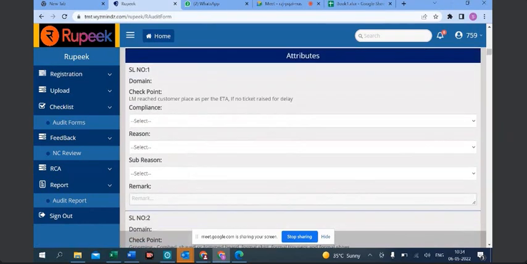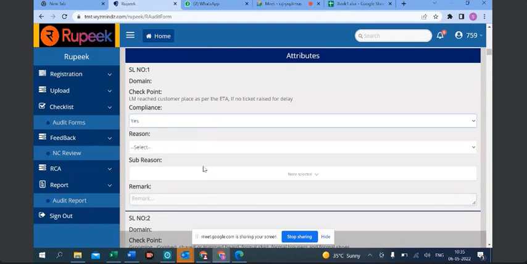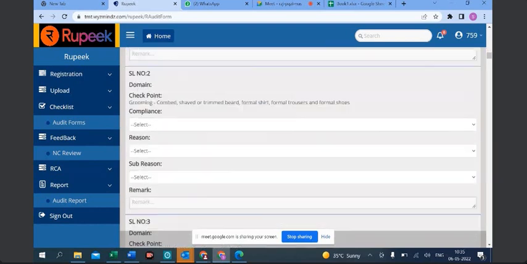So from this section onwards, all the parameters get listed down for which the auditee will get audited. So now these checkpoints have a 3-point rating scale of yes, no, and NA. Nothing is selected by default in order to ensure that the auditor does not miss out on any of the checkpoints. So the audit starts from this point itself.